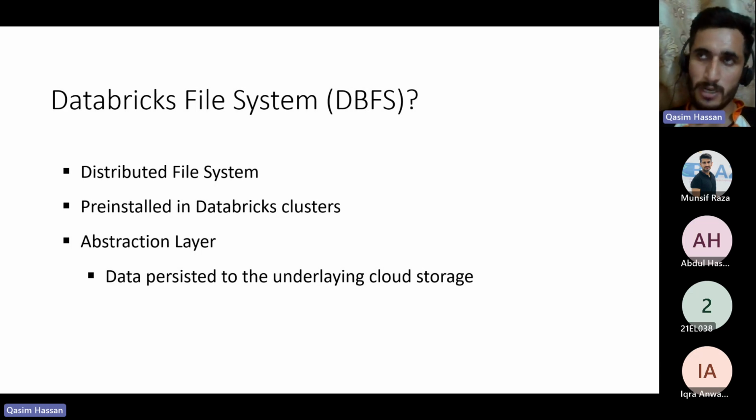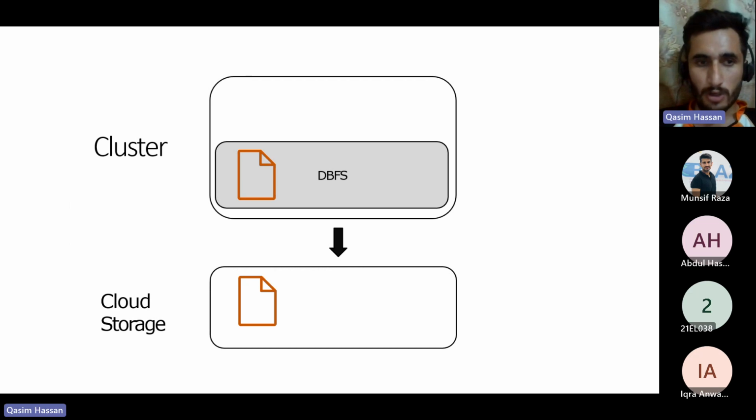It is also available in Azure, but it is an abstraction layer between Azure and Databricks, where your data will reside. If I talk about it in a little bit imaginary form, when we create a cluster, the Databricks file system will be created, and it actually resides inside your cloud storage account, which will be created.